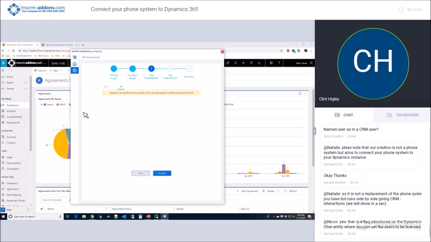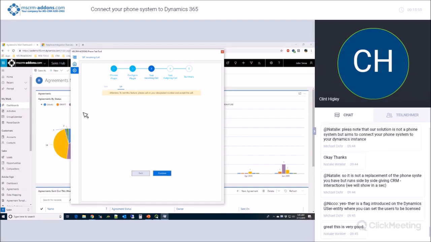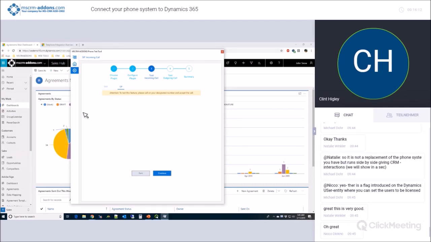All right. Then it takes just a moment, gets me over to my next piece. So on this one, basically what I'm going to be doing is testing an incoming call. So you're going to want to do this from your cell phone or from another phone, etc. So I'm going to make a phone call here.